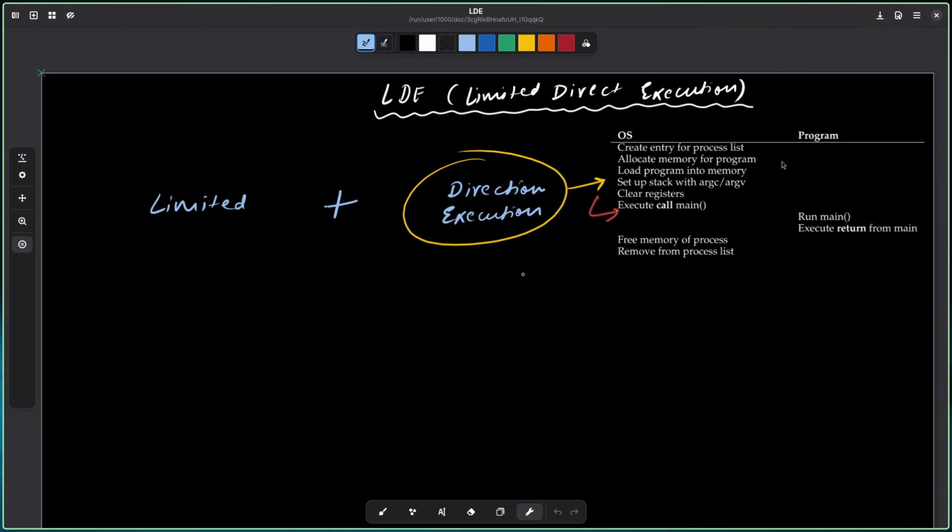And then in our program, we might have a starting function, like in C++ or C, we have main. So it starts executing main, the program does all its work, and then it returns from main, and the OS frees up the memory that it had given to the program. So this is what direct execution is. Take a program, run it on the CPU directly, and once it's done, release the memory.